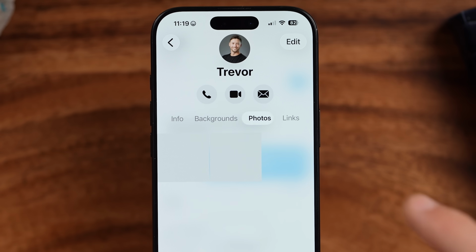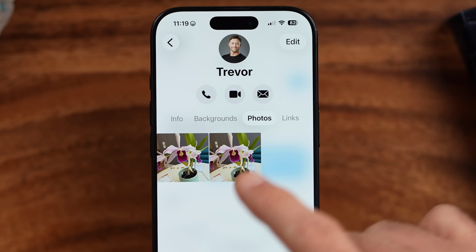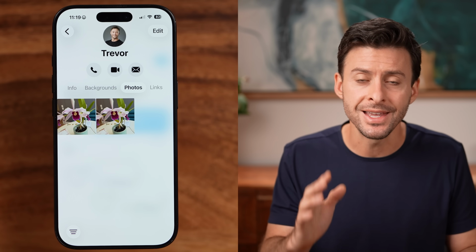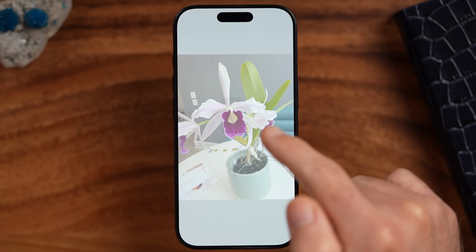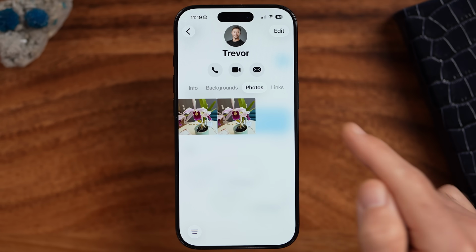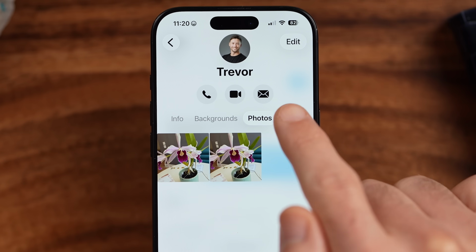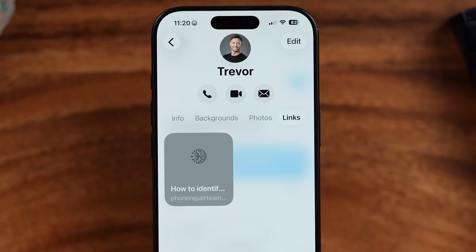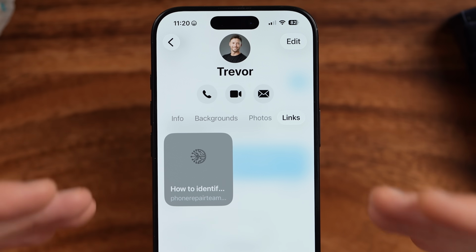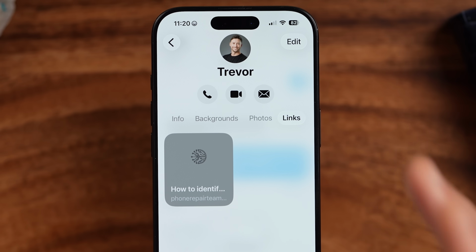I can tap on photos, and it will show me all of the photos sent and received in that conversation. I can easily just tap on it. I can tap download, I can save it, etc. And then I can also tap on links here and go directly to a link that was texted to me or that I texted the other person. A really cool feature directly on here.